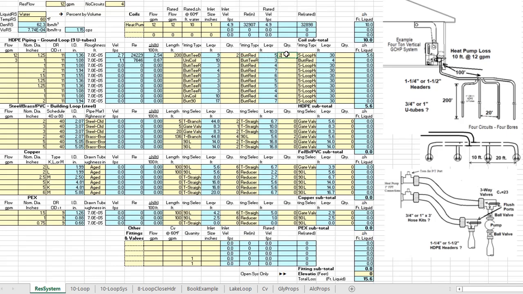Okay, and that will complete the header loss. We do have 2 up here where it goes into the heat pump, so we'll make that 4 reducers on the supply and return. We'll go back here and now begin to put the information in for the U-tube itself.